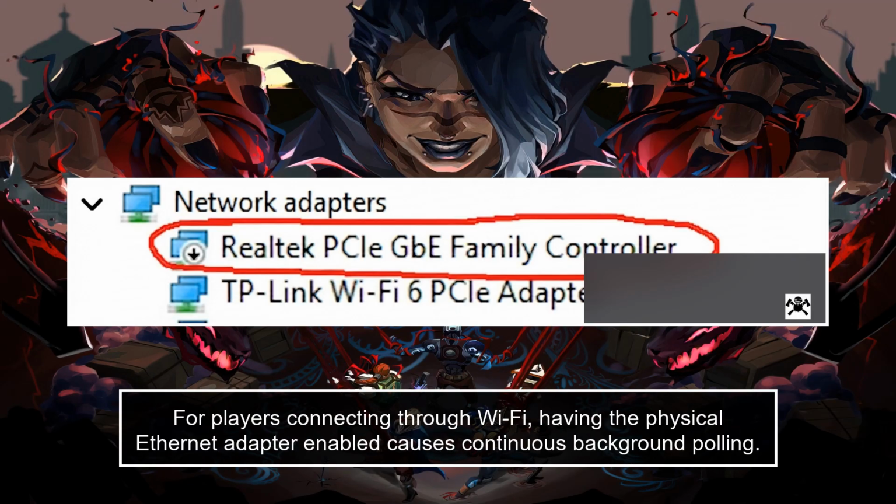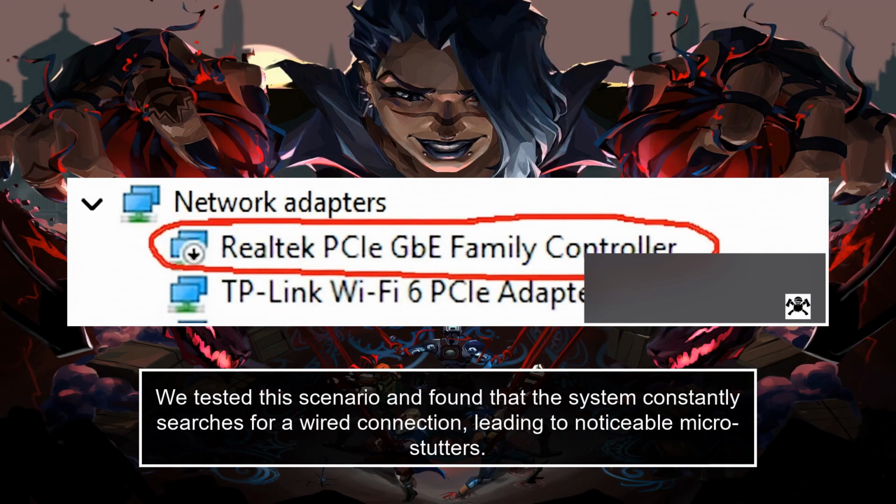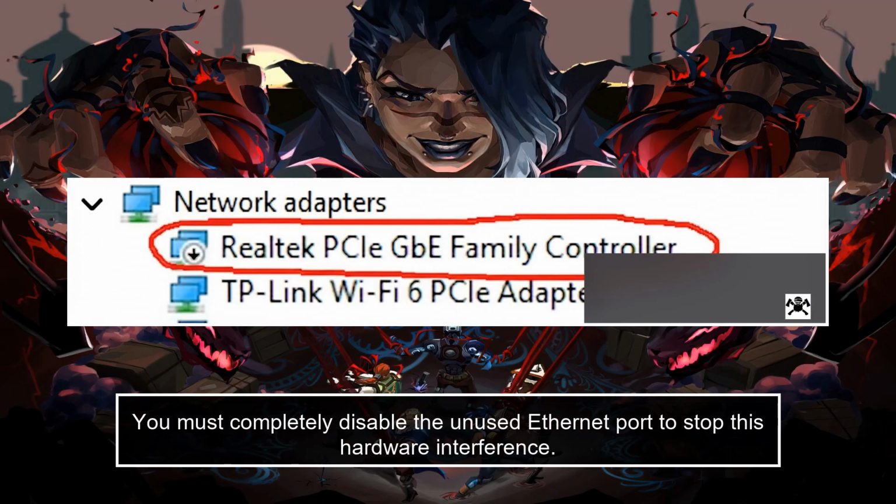For players connecting through Wi-Fi, having the physical Ethernet adapter enabled causes continuous background polling. We tested this scenario and found that the system constantly searches for a wired connection, leading to noticeable micro-stutters. You must completely disable the unused Ethernet port to stop this hardware interference.